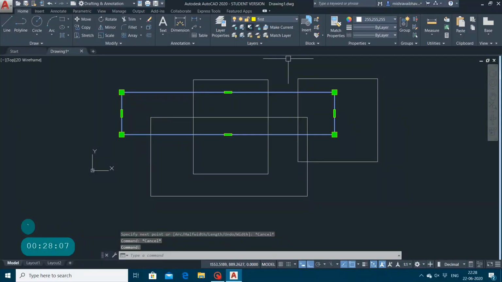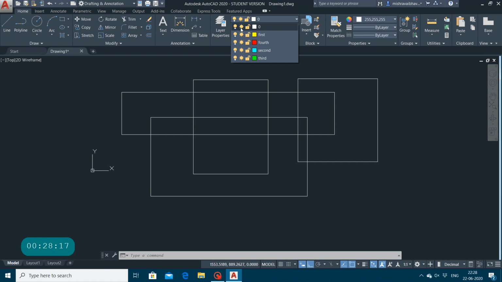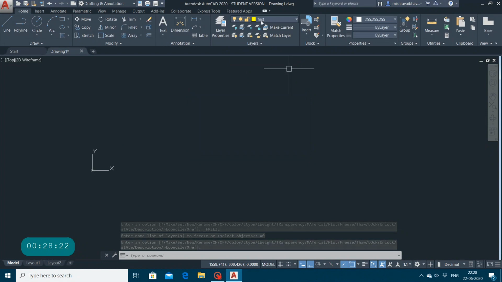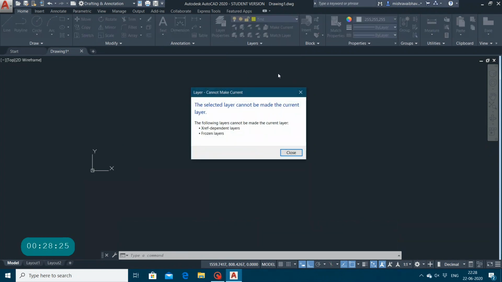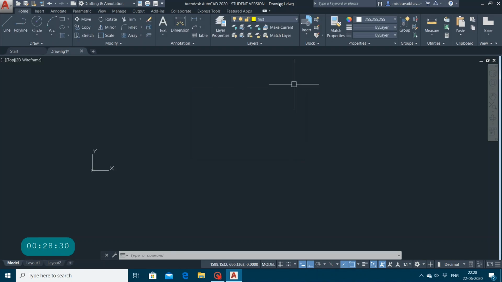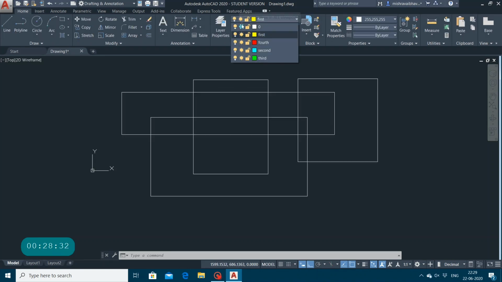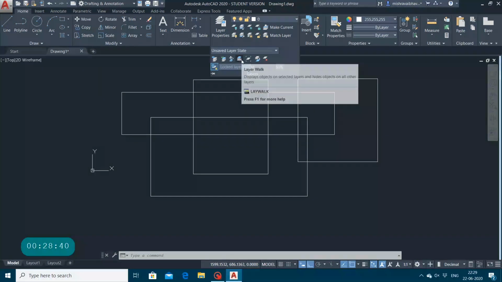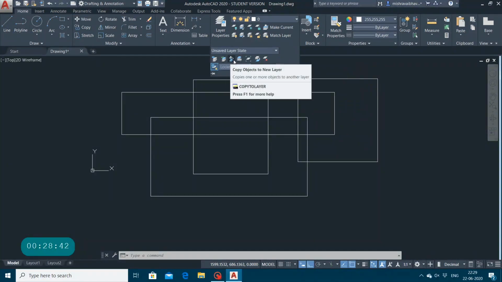Okay, now I will just make it to the add selected and escape. So this is now in the first 0 layer. If I just freeze all the layers, I will just freeze. This layer cannot be frozen because it is the first layer. I will just be selecting this. The selected layer cannot be made current, the following frozen layers. So I will just make it, and this is the thing that has been there.